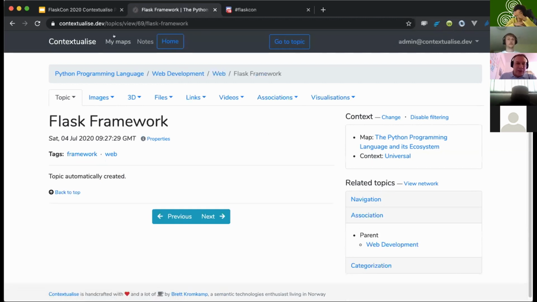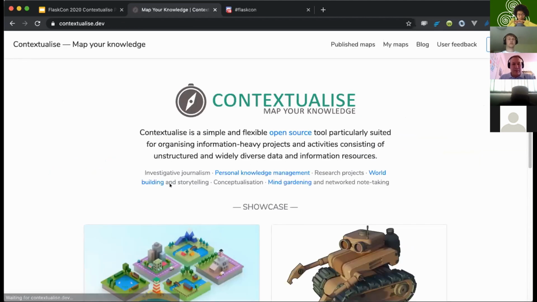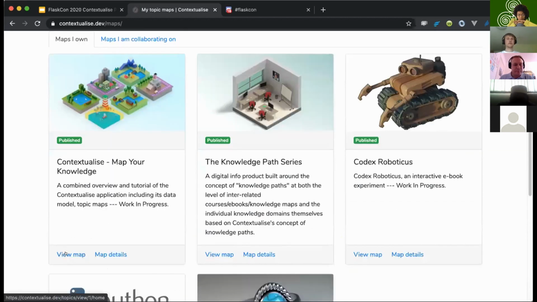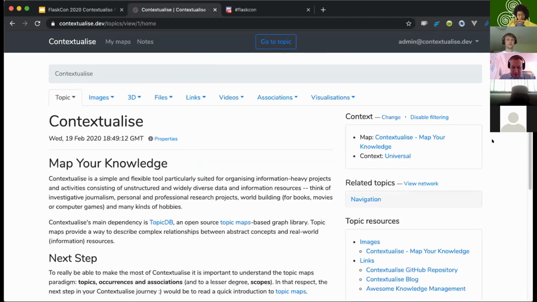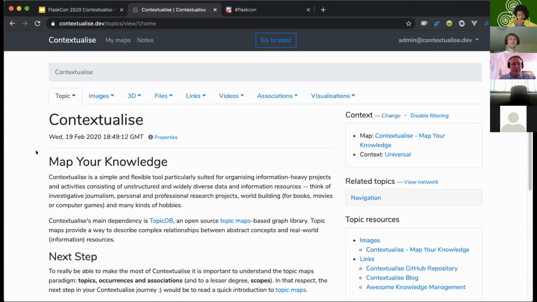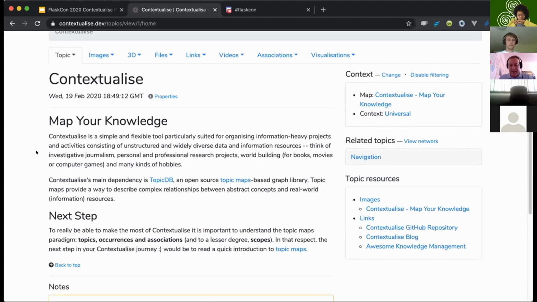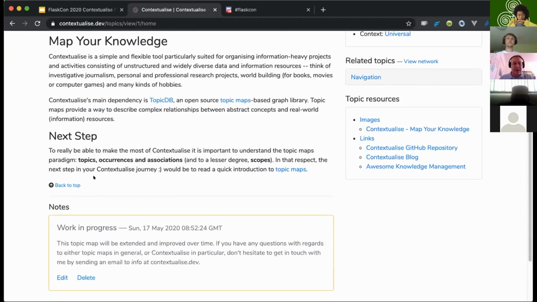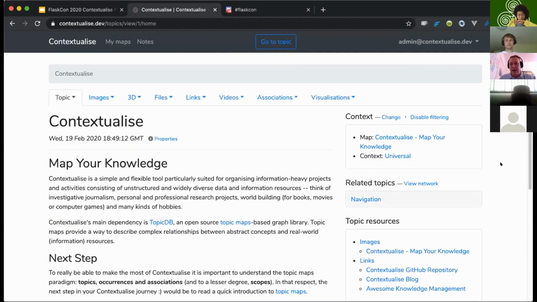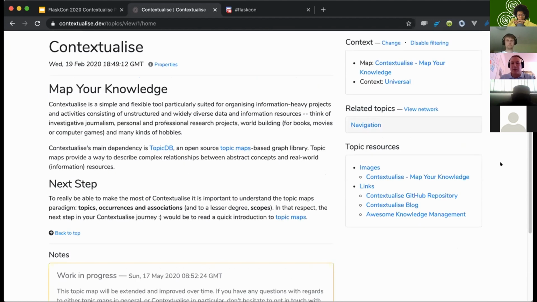I'll now go back to another topic map, because then I can show the actual information resources. So like I said, one thing is the topics. Here you can see a topic where I've actually started adding a text occurrence to that topic. So I can attach text, I can attach notes to a topic, and then I can also start attaching resources, information resources to a topic.